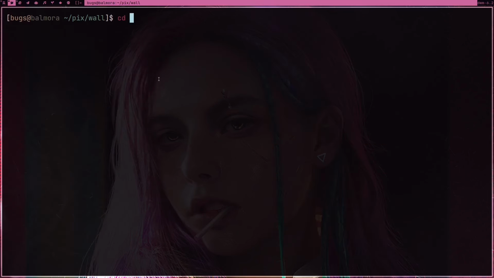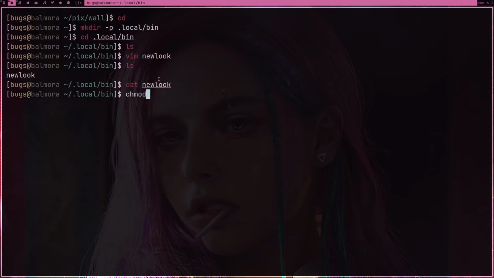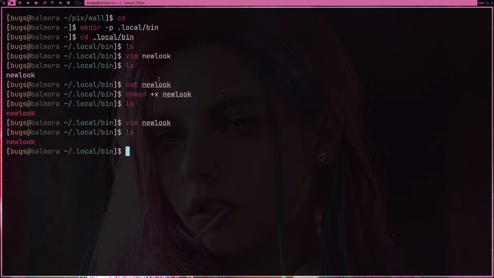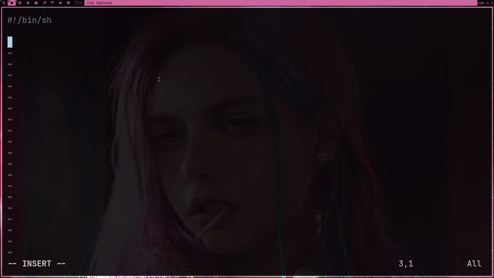Now we need to write a script for this. So let me go to local, and I have to create a directory bin. So local bin, and just go to local bin, and here let me use vim to open this script. Let's name it new look, and save this. So here you can see this new look. It's an empty file, and let me just make it executable. Let me open this for a second, new look, and type a shebang line and save it, and open again. All right, so this is our script, and let's just write some code.